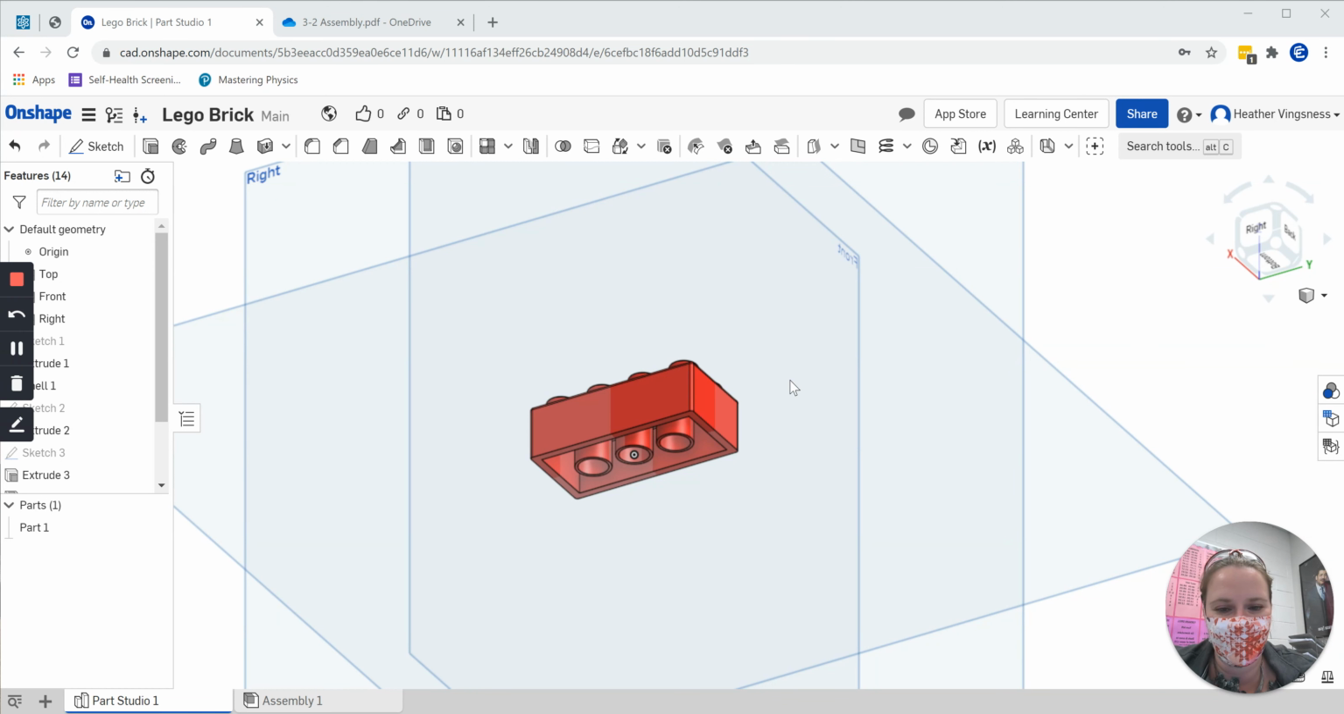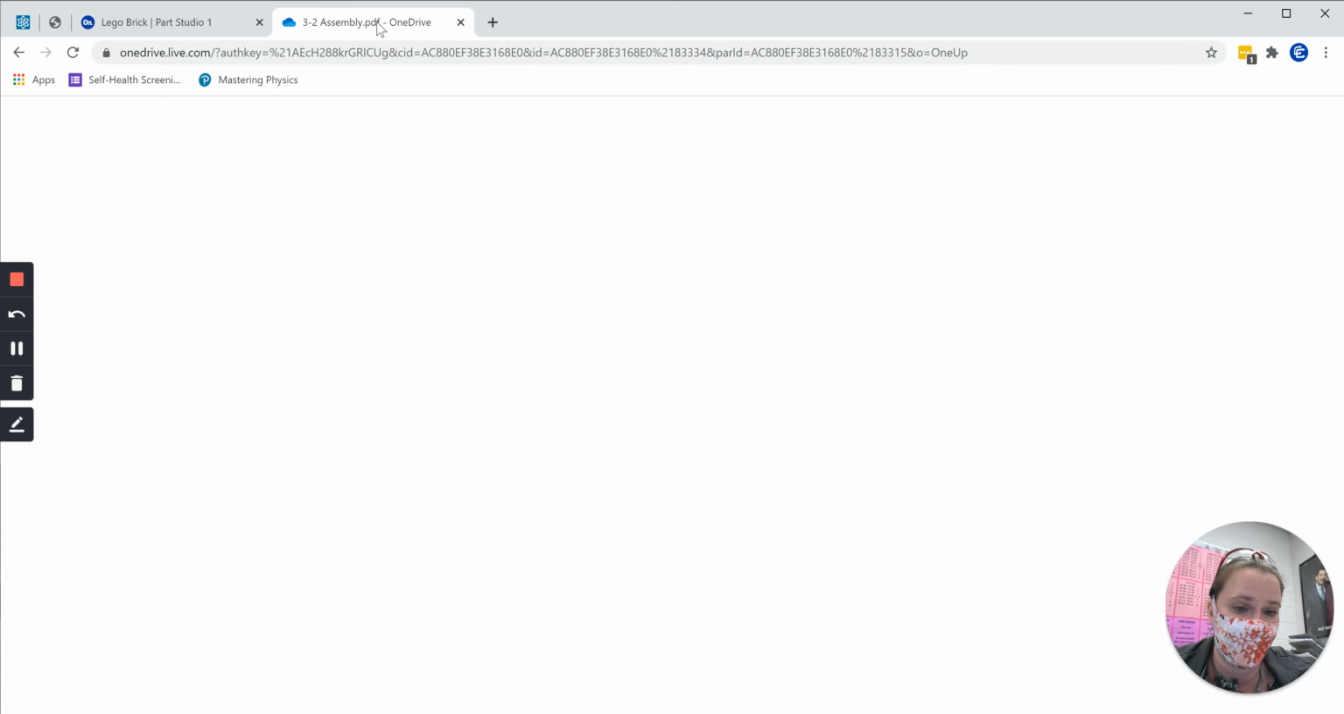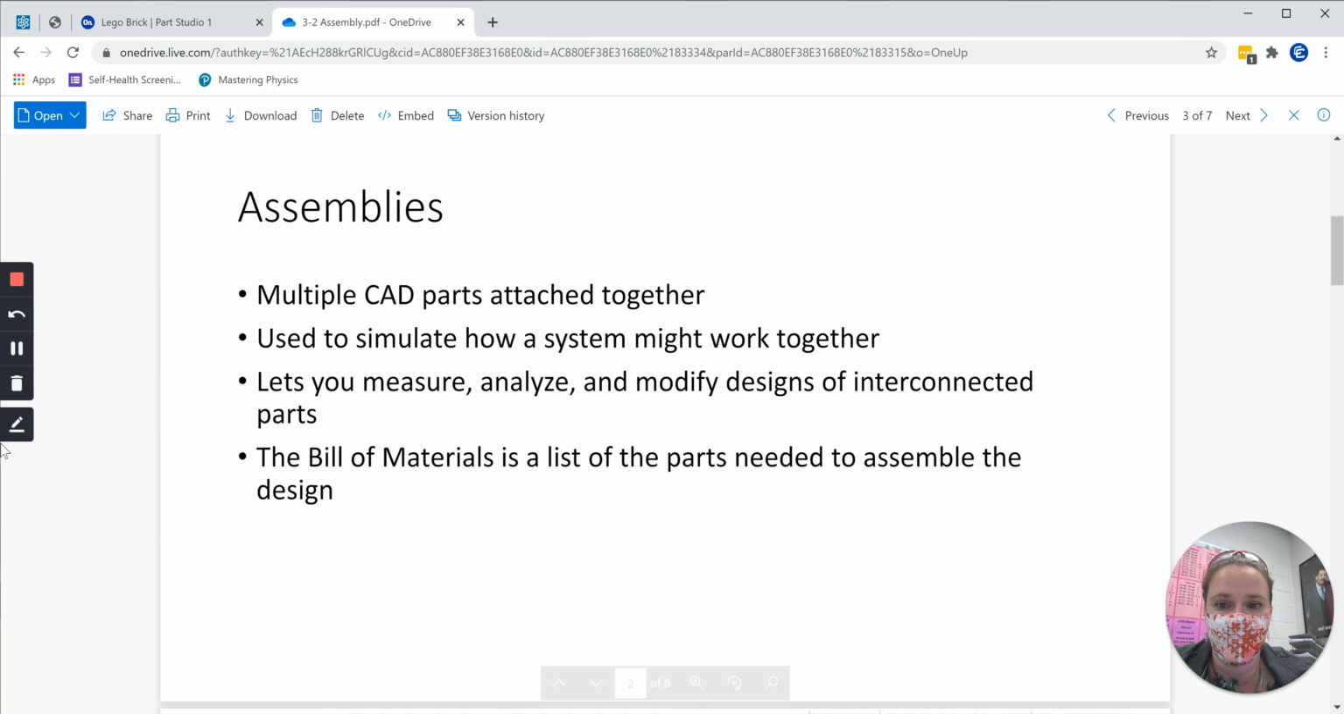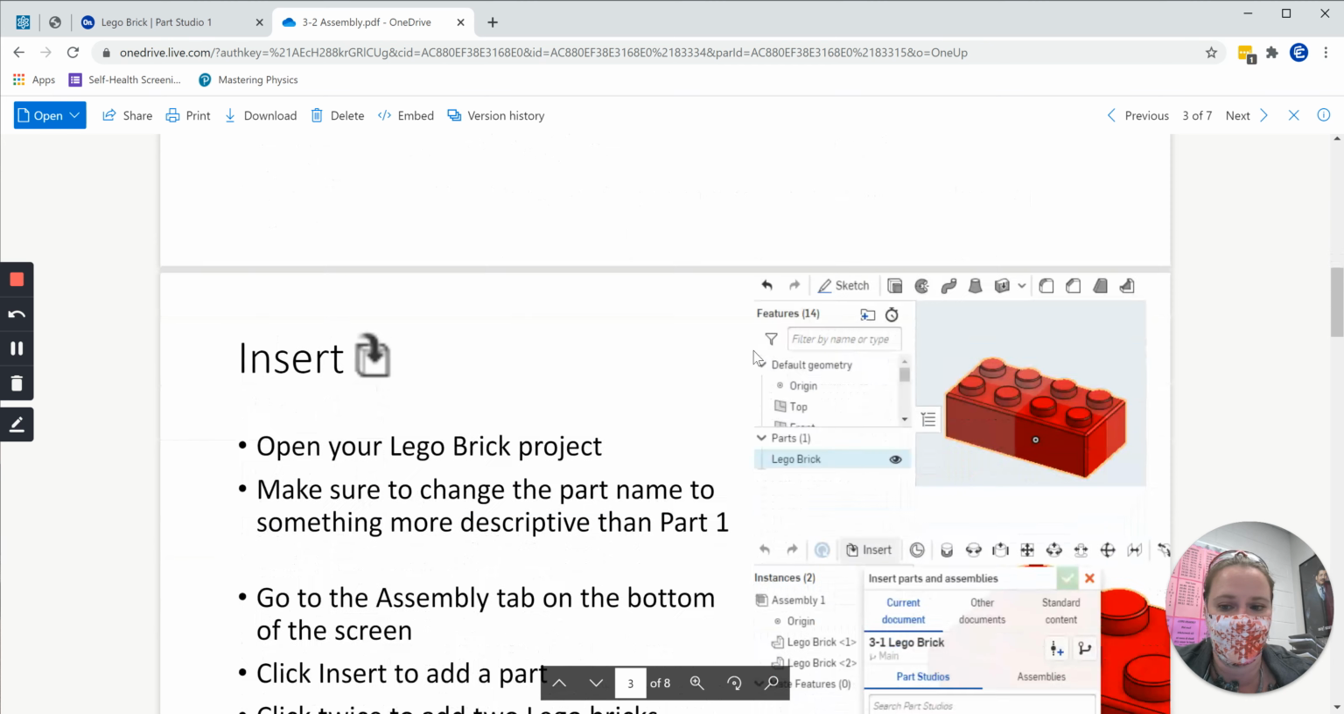Hello! Today I wanted to show you how to create an assembly using the Lego brick we created last time. Assemblies are where you have multiple CAD parts attached together. It's used to simulate how a system might work. It lets you measure, analyze, and modify designs of interconnected parts. And it lets you see in the bill of materials a list of parts you need to assemble your design.